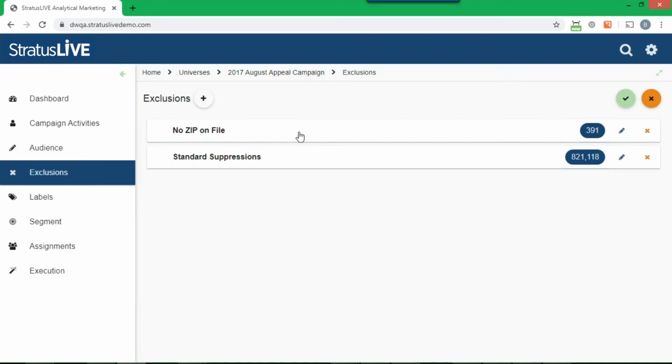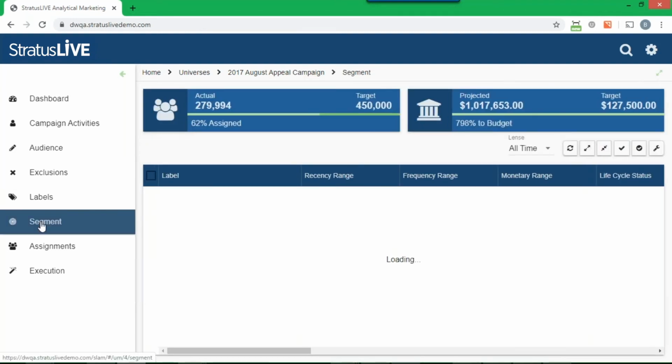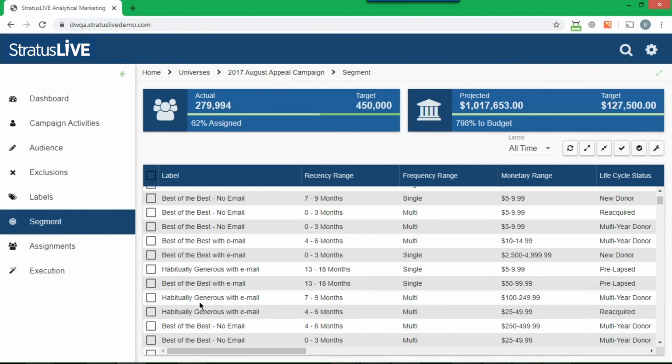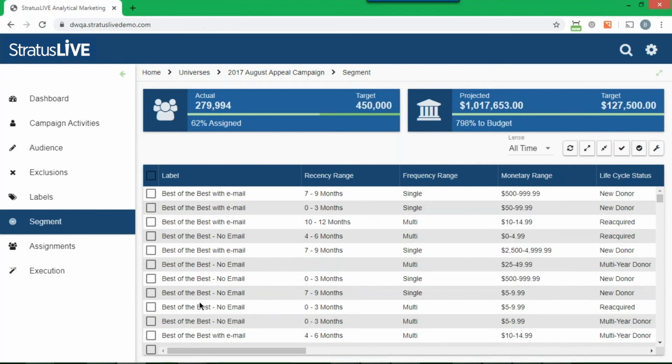Once I complete my exclusions, I want to move into the segment area. The segment area allows me to see how I'm setting up each of my segments. It all starts with the label, which are very similar to what we saw for the audiences. I am seeing that these are labeled best of the best with email, with no email, etc. The system then breaks each audience into what we call recency, frequency, monetary, and life cycle ranges. Where we have uniqueness in all of those, we will break it into its own separate category.